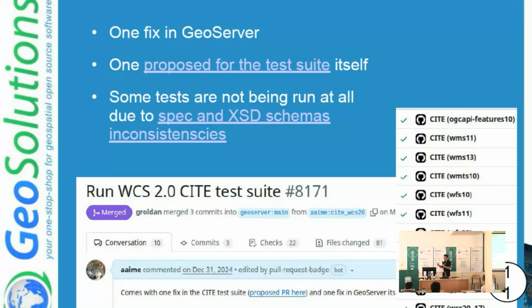Not finally, but then on March 25th, I started working on WCS 2.0, and I found that again, there were problems with the test suite, made one fix, made another bug report, and then we were at 11 test suites running.